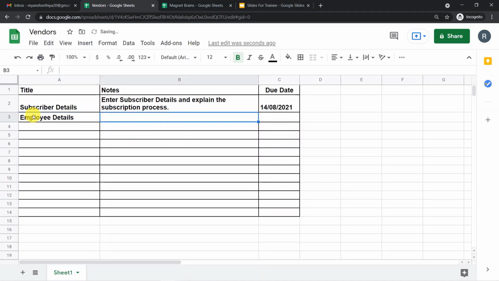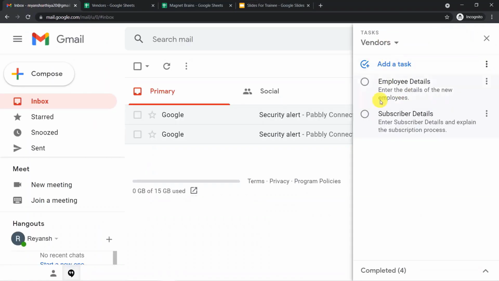Now in the notes I'm giving it as enter the details of the new employees. Okay, then say due date as 16th of August 2021. So I have filled in some details. Let us check whether Google Task has received this information or not. So now here you can see this is my Google Task and the employee details which we have filled in our Google Sheet have been captured over here.